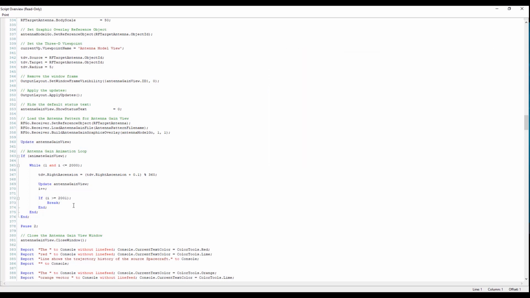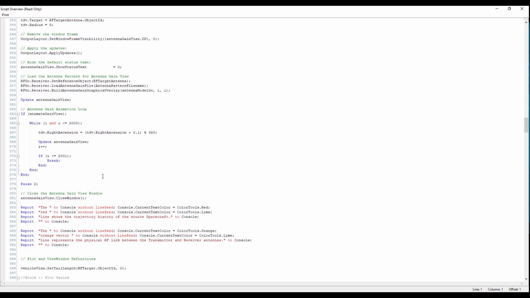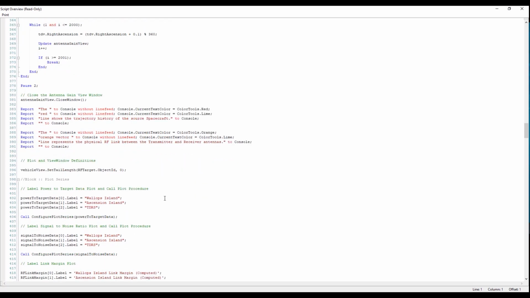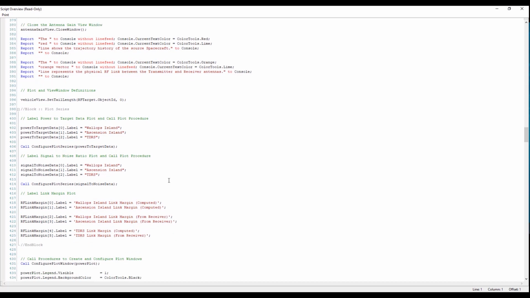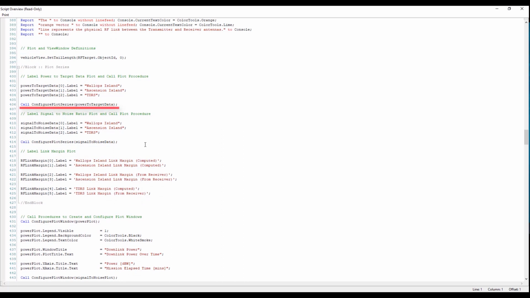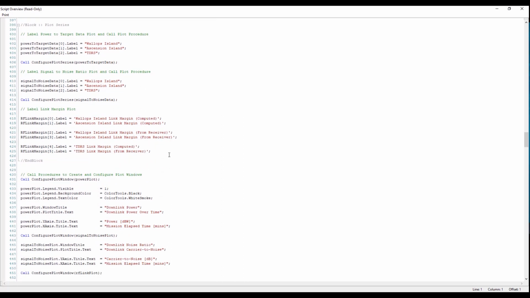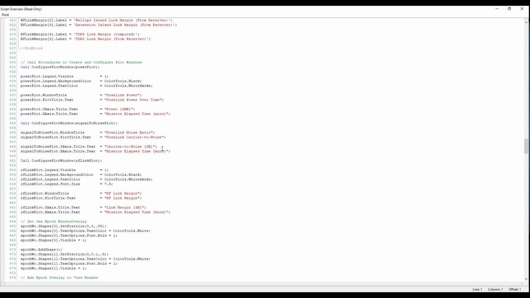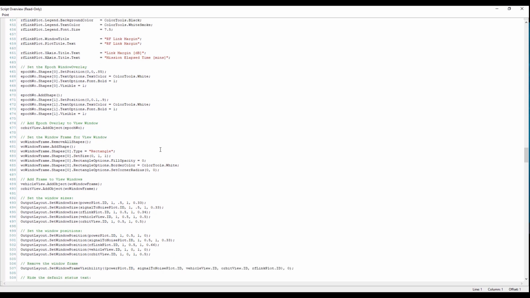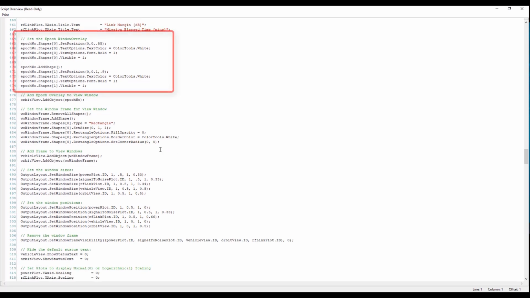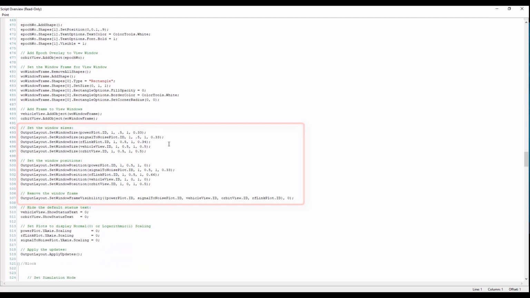After completing the review of our antenna gain pattern, the mission plan will then close that window and will open up some plot and view windows. We can see here that these are being defined with our configure plot series procedure and then our configure plot window procedure. We also can see that we've added some window overlays to the view windows for reporting information. And then we use our output layout manager to set the window sizes of our plot windows and view windows, and then set the window positions.